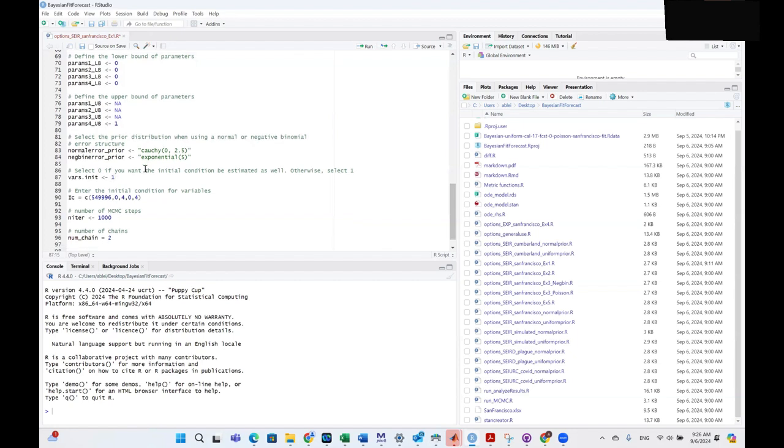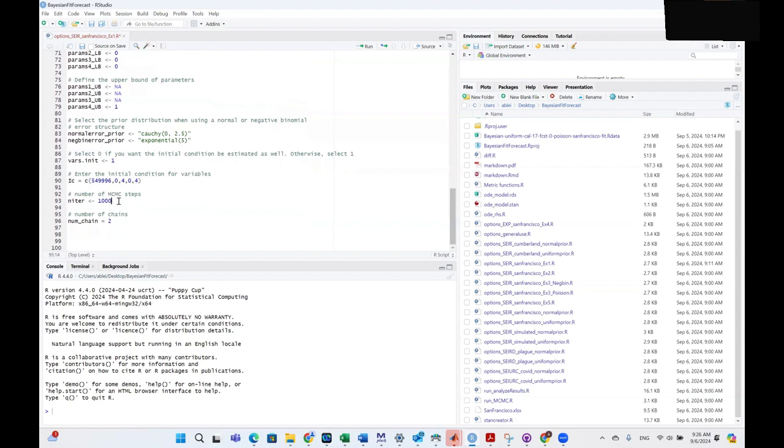Next, we need to specify the initial conditions of our state variables. We do this within the IC parameter, and the order of the initial conditions should align with the order of the state variables specified earlier in the vars parameter. So as you can see here, we have our initial conditions for the parameters, or I'm sorry, initial conditions for our state variables.